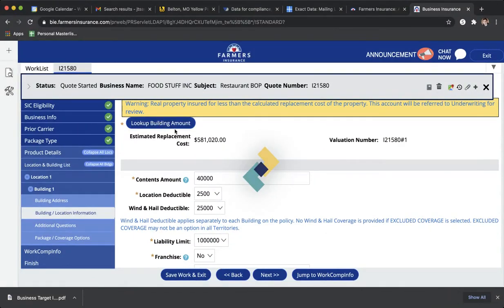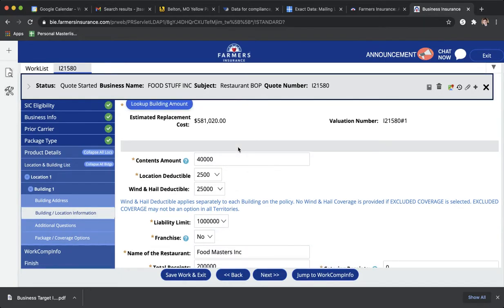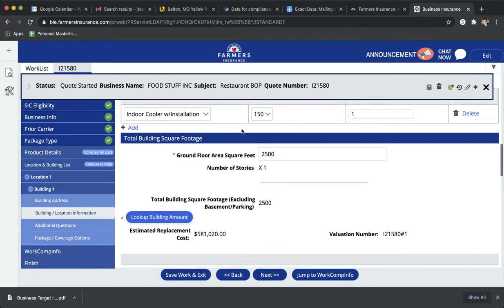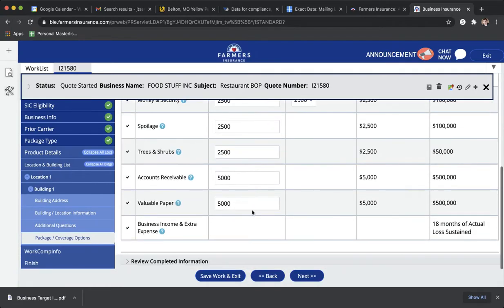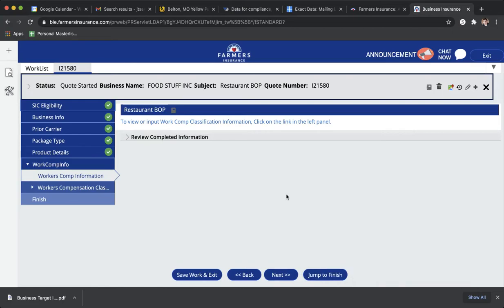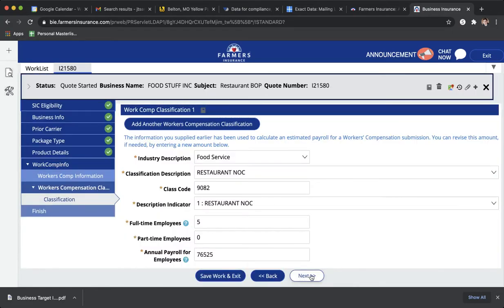I have to relook up the cost of the building amount based on what I put in, because I put some other things in there. I put some emergency stuff. Okay, good. Now it's all good. Now it's fine. Okay, great. Next. Okay. Next. Next.